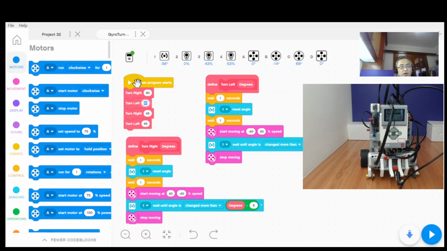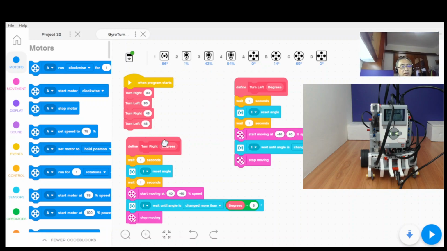Now, what does this main block do? Very simple. It's just telling the robot to turn right 90 degrees, turn left 90 degrees, then followed by turn right 45 degrees and turn left 45 degrees. It's just a spot motion, and all of them are rotational motion, depending on the values of the angle that you put in. Now, the other 2 blocks are actually called MyBlocks.